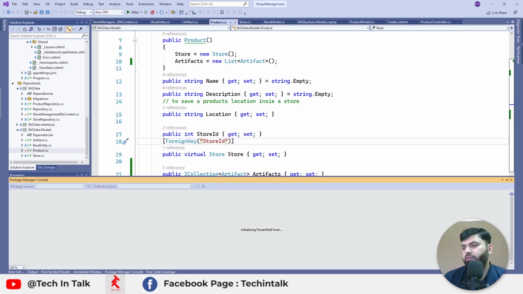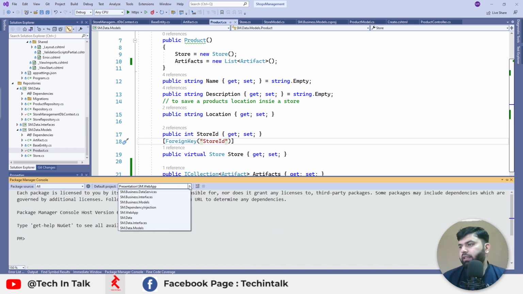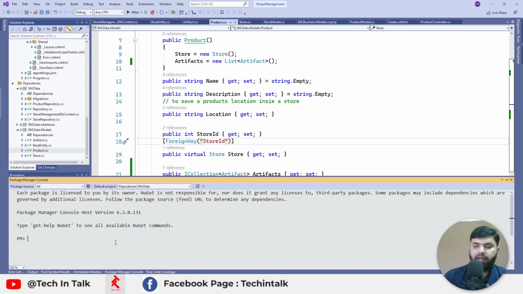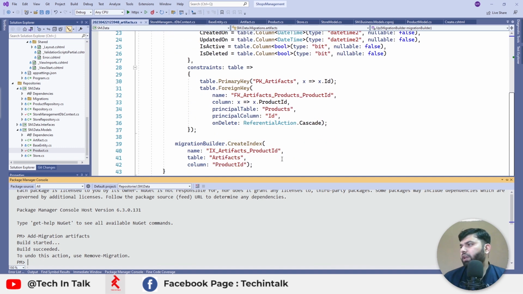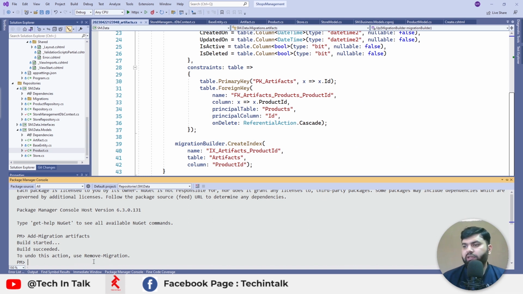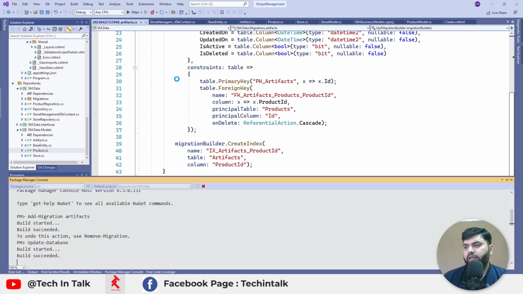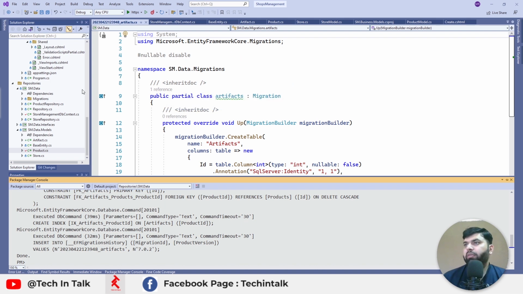So let's go back to the package manager console, and here, by selecting the data project, we can add a new migration, add-migration, and the name of the migration will be Artifacts. Now we have a separate table created, and we have the relationship created as well. So everything is fine, and we just need to run update-database. Okay, it's running. Awesome. So we now have the required changes in the database.